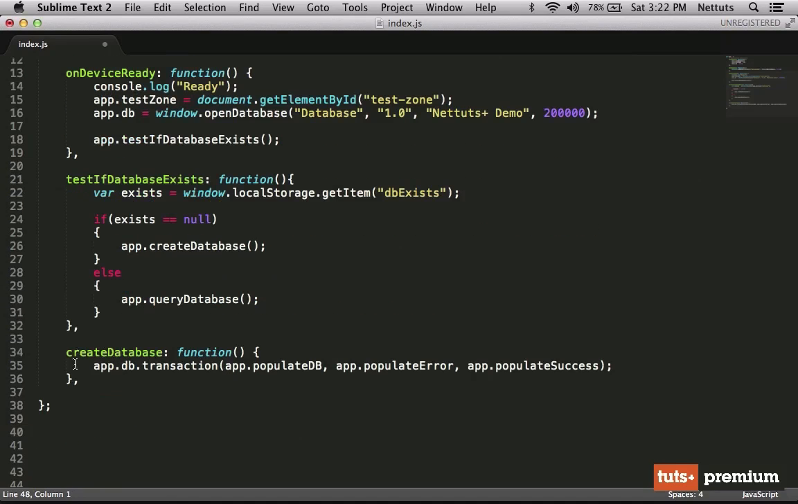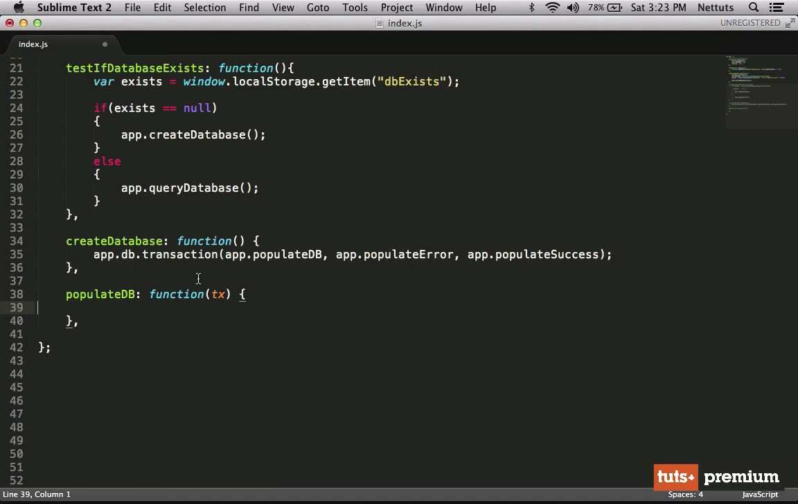So in our create database function, on our DB, we're going to run a transaction. Our transaction will be represented by SQL code that you'll find in populate DB, and we have an error callback and a success callback. So here is our populate database function. It gets passed one variable, which is our transaction object, on which we can run execute SQL methods. The first one we'll do is to drop table if exists users.